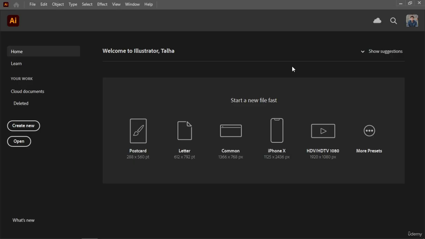In this class I am going to give you the basic introduction of Adobe Illustrator. So when you open Illustrator for the first time, this is the interface you will see. Don't worry, you don't have to know about everything, we will go over everything step by step.